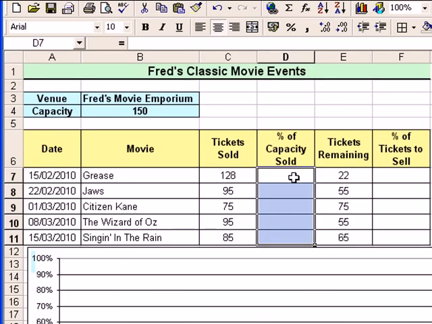Okay, so we've got, by the way, I've left this tickets remaining. That's just a very simple calculation.